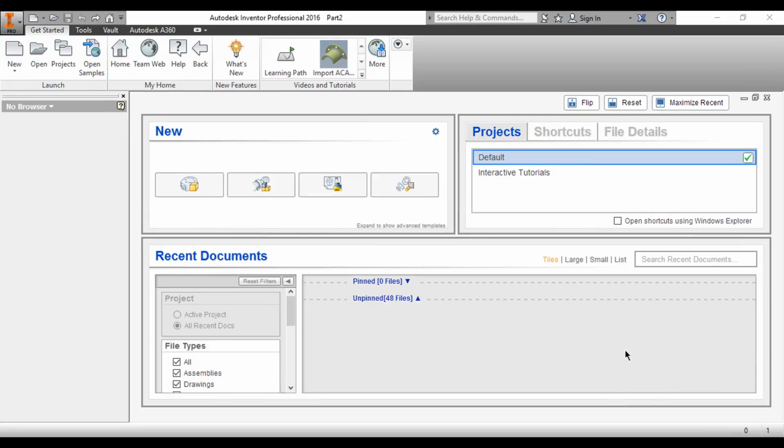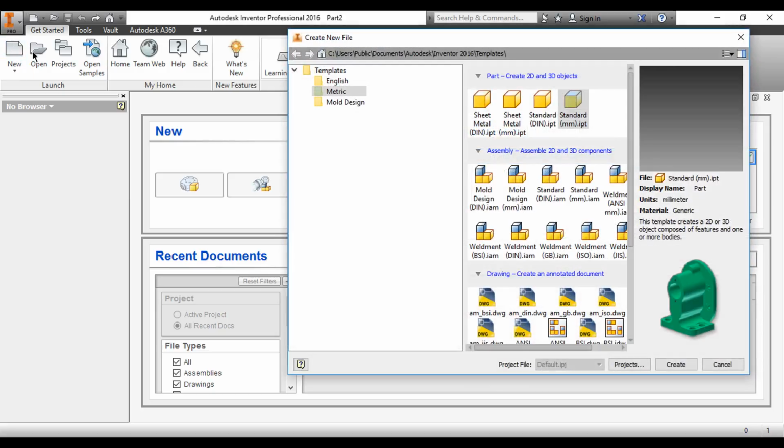Hey guys, in this session we will be seeing the basics of Autodesk Inventor. So first we will be drawing a sketch. To do that, click New. Here under Templates, if you want to choose the metric unit system, click Metric and click standard.ipt and click Create.